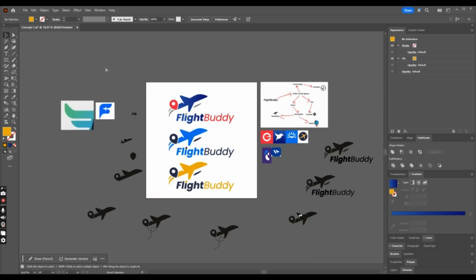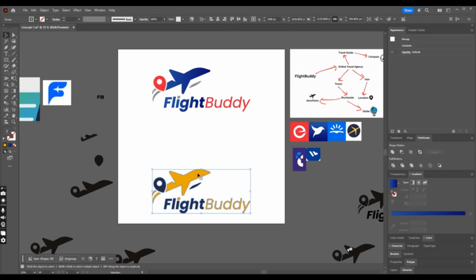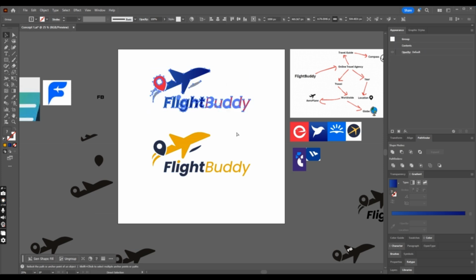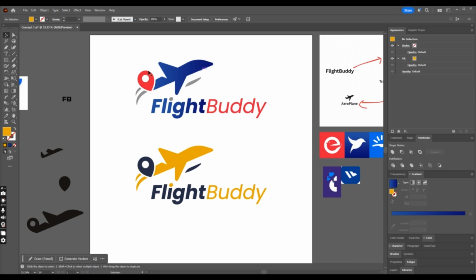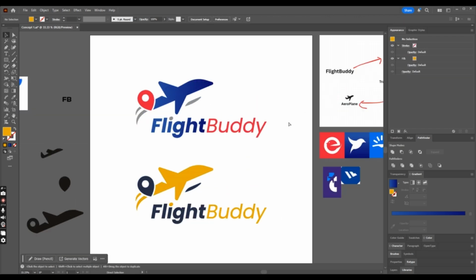According to these three, I have chosen these two colors, and I will send it to my client, and will ask him to choose one among these two.